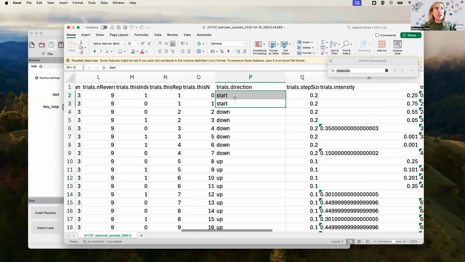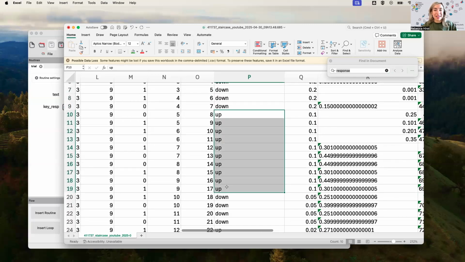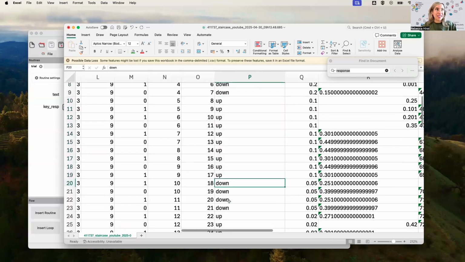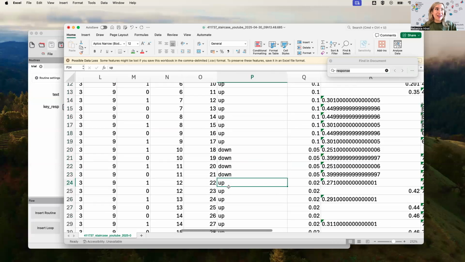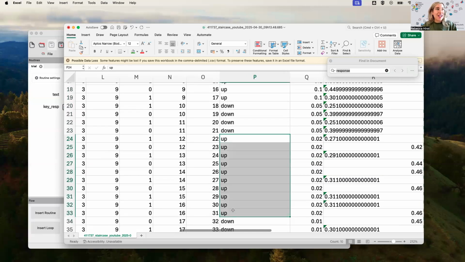So you can see, first of all, we're starting the staircase. Everything's going down because I made that series of correct responses. Then everything starts going up because I deliberately make some incorrect responses, then down, then up, and so on. Now, each time this transitions from down to up or up to down, that is classified as a reversal.